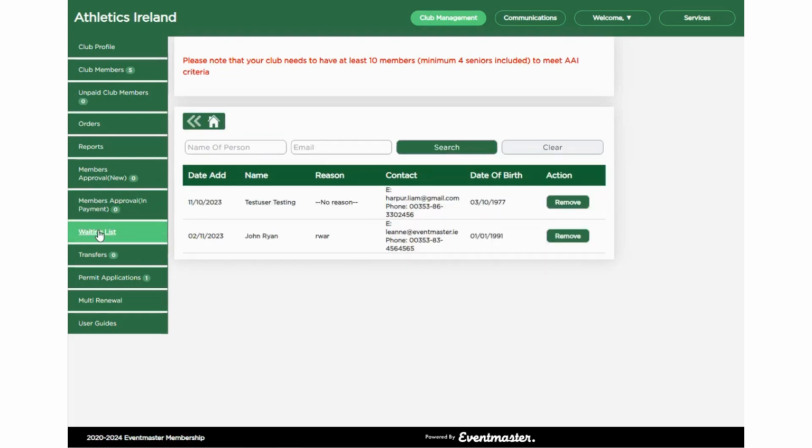For the waitlist option, if your club is full, this is another option in the new members for approval. So instead of approving or denying, you could add the person to the waitlist. Again, you can contact them, and they can become a full member if a space does open up.